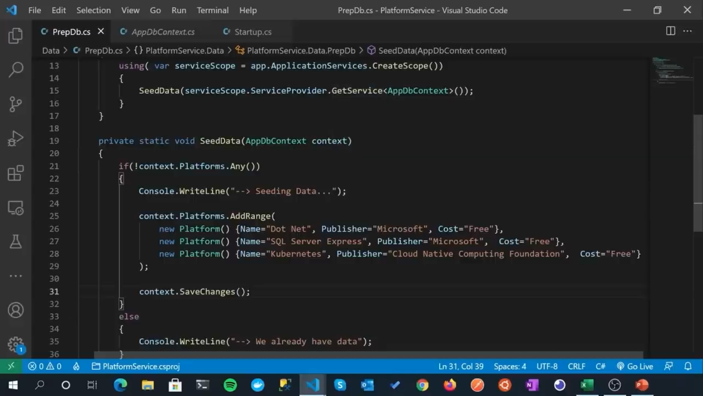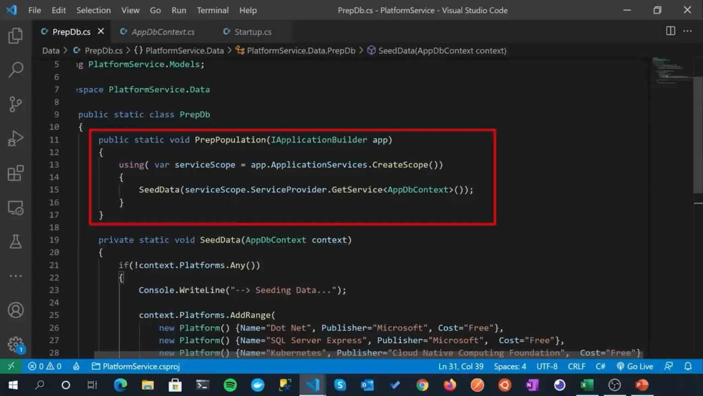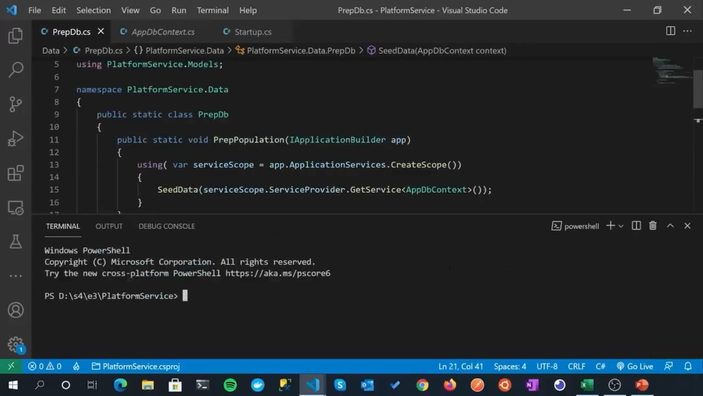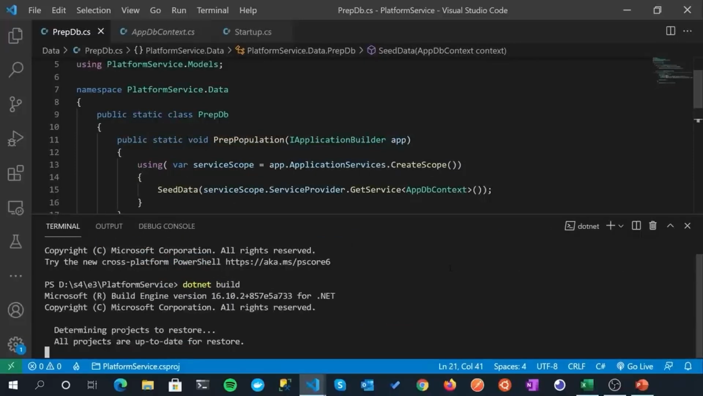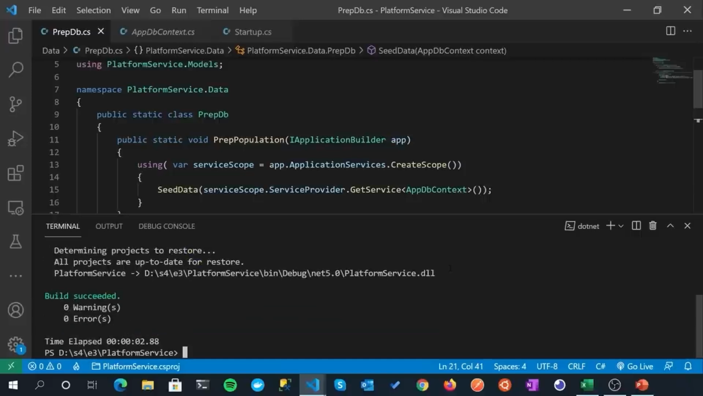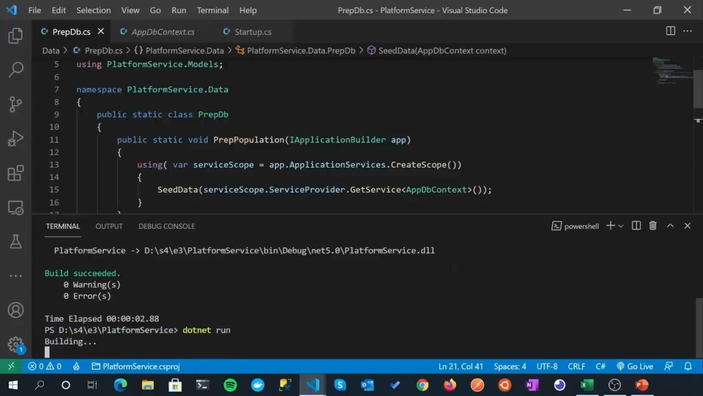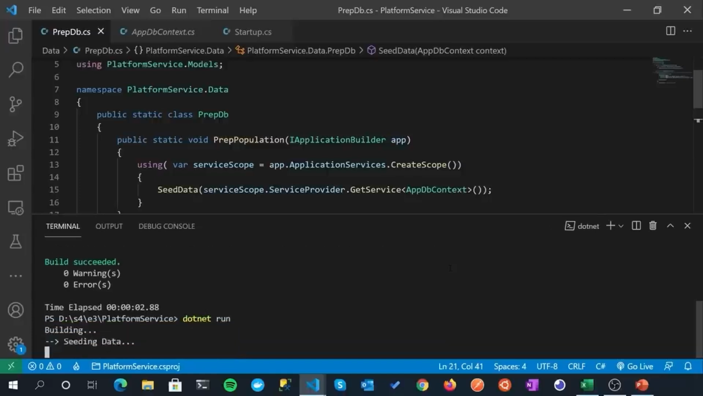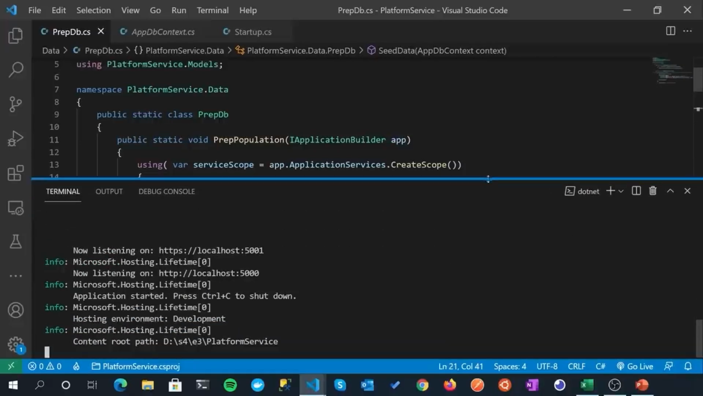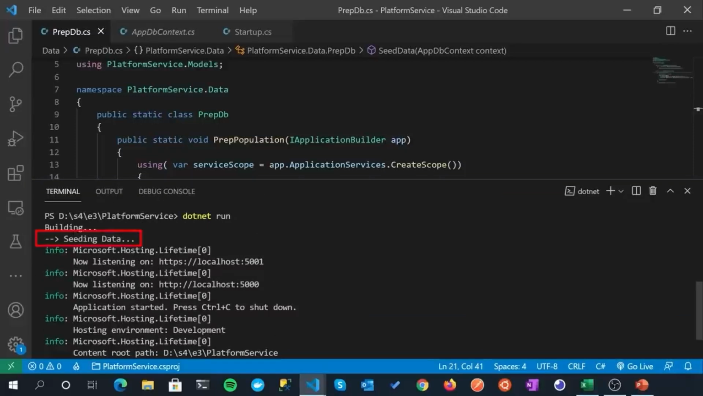We did add the call to this method here in Startup, so it should be good to go. So Control / to get a command line up. Let's do dotnet build, just to build it first. Although when you run it, it builds it, but I like to do the build before the run. I don't know why. dotnet run now. So what we should see is this seeding data message. There we go. I think it flashed up on screen. Quite quick though. Yeah, seeding data.